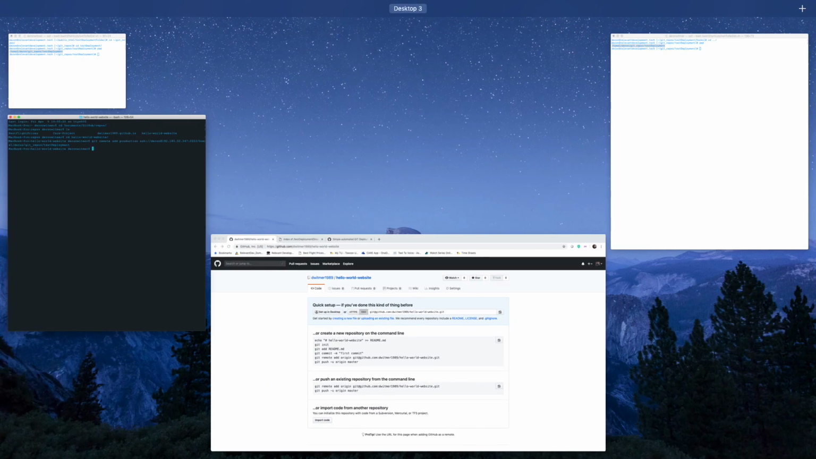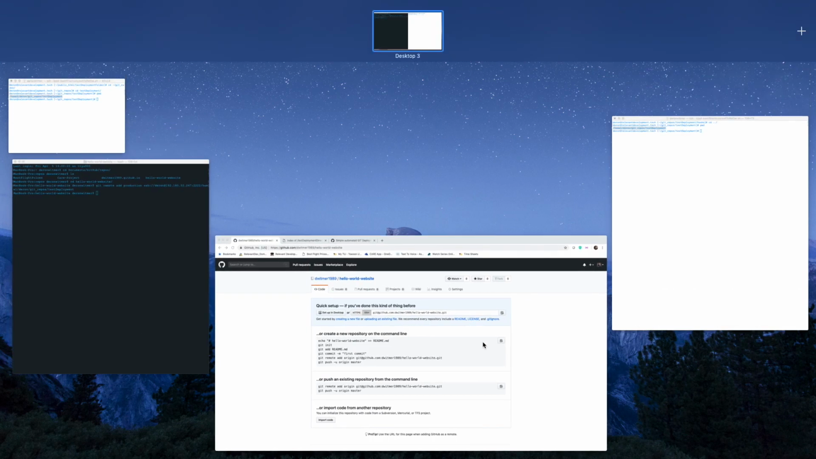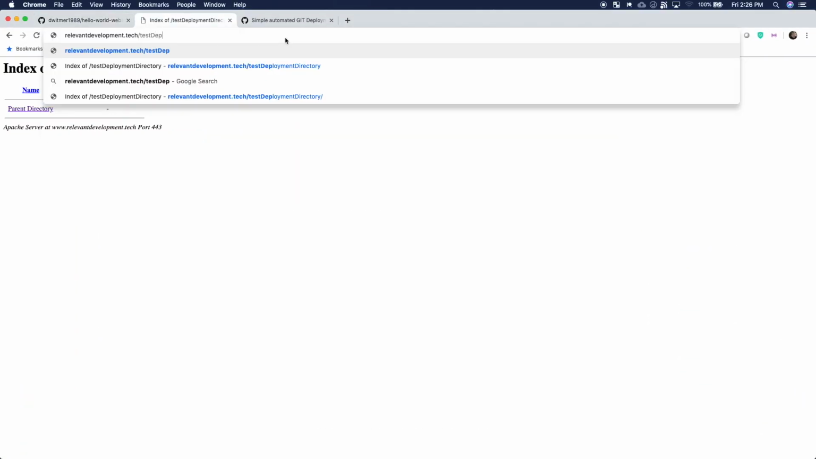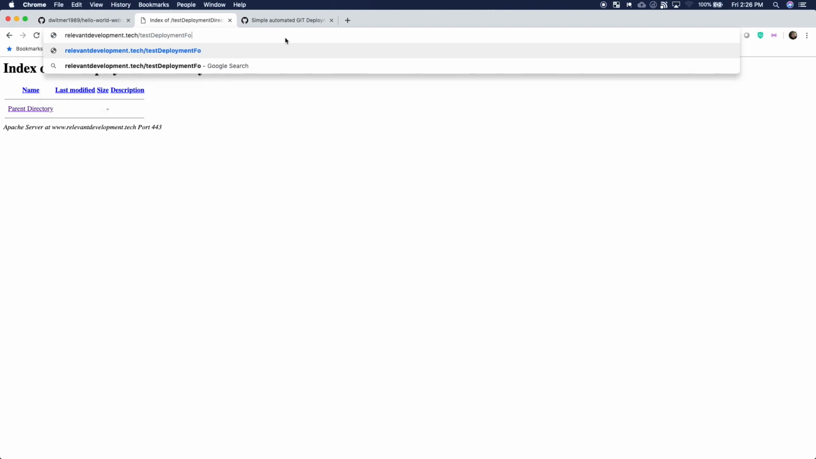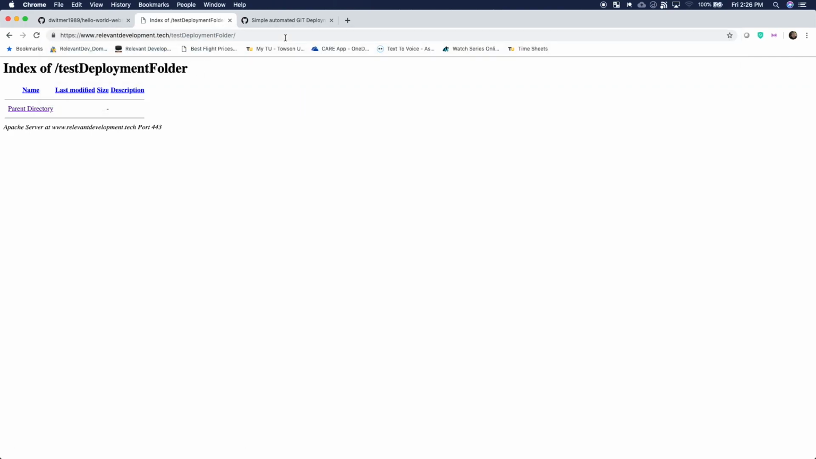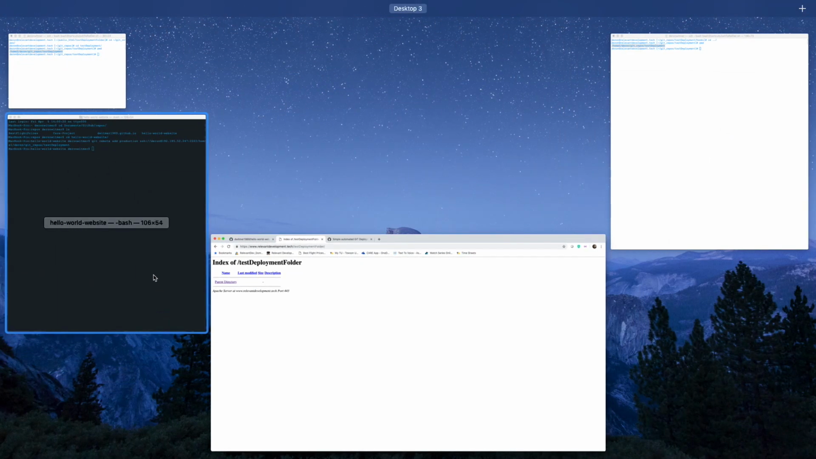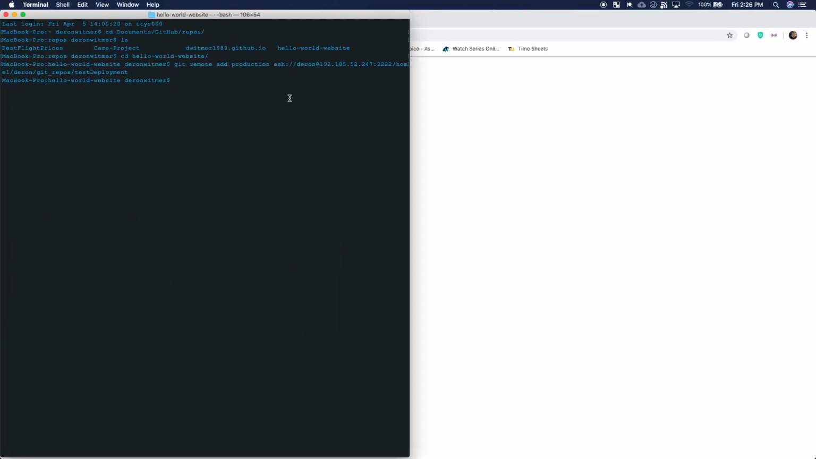Okay, now's as good of a time as any to navigate to that server folder just on your browser and just make sure it is showing an empty folder, and looks like we're good to go here. Okay, and then we can go back into the local GitHub repo, and we're going to use the git push command.